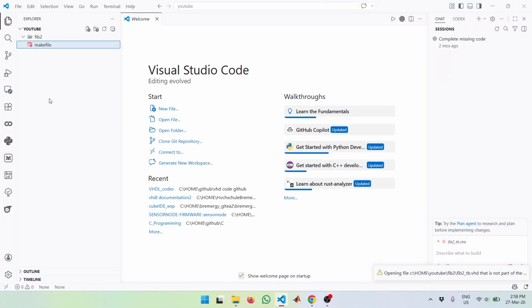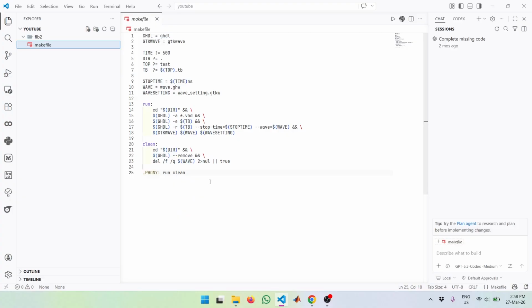Hello everyone. Today we're going to implement Fibonacci series in VHDL using finite state machine. So as you can see, there's an empty folder. By the way, I'm using VHDL for simulation. I've made a simple makefile so that I will be able to generate the VHDL file. So these are just simple VHDL commands that I have made inside a makefile. So I've made an empty folder.